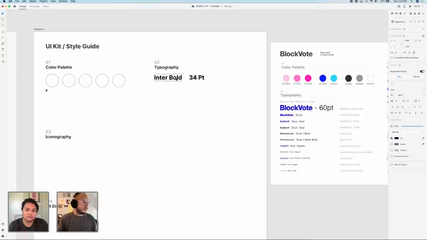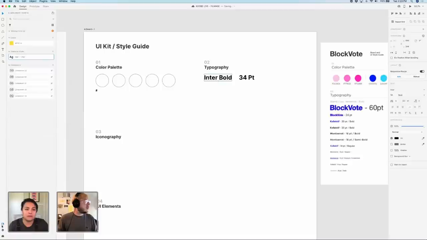I'm gonna do is make this add to character style. So what that does is now I have Inter here, character style. So I know that I can refer to that later when I need to make sure that my sizings are accurate. I'm gonna copy this.